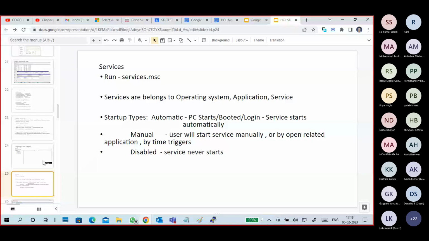If a service's startup type is automatic, the service will start when the system starts. If the startup type is manual, the service usually does not start itself; you have to start it yourself. It can be started by opening some applications or certain triggers, but generally it won't start. If the startup type is disabled, the service never starts.